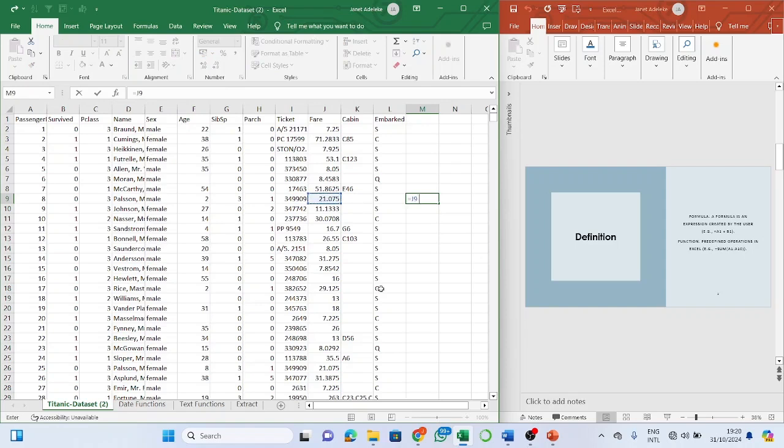Then we'll go in with our multiplication sign, then G9. Enter. So you can see that it performed the operation. So that's basically what a formula is. It's just like an expression created by the user. So you can see our example here, A1 plus B1.